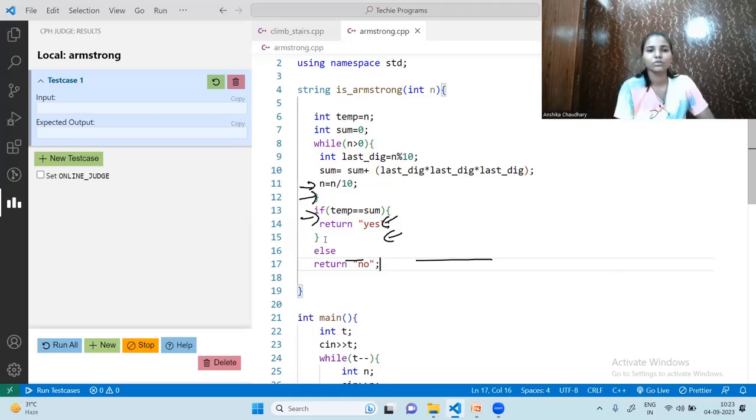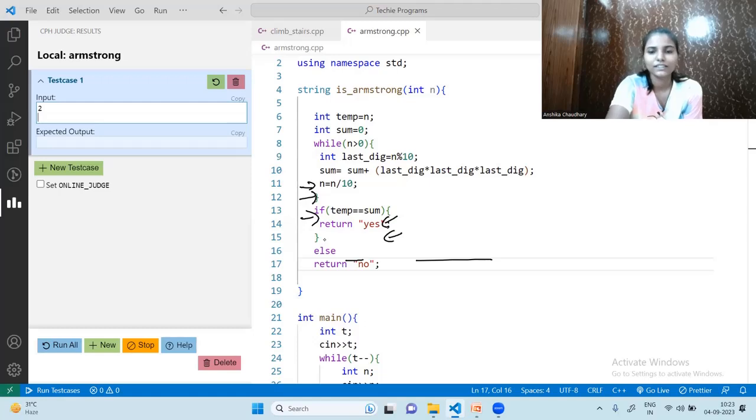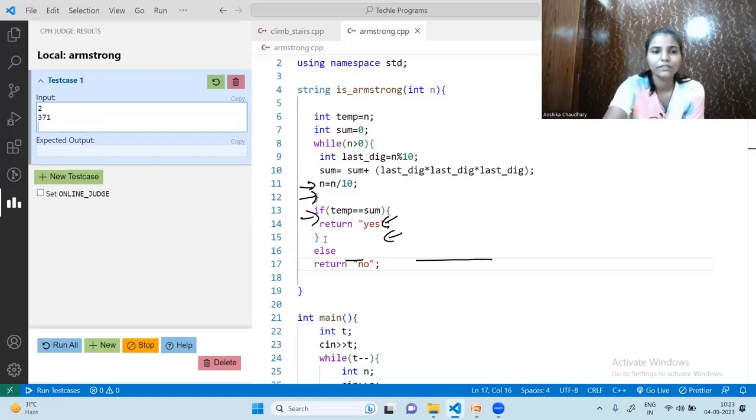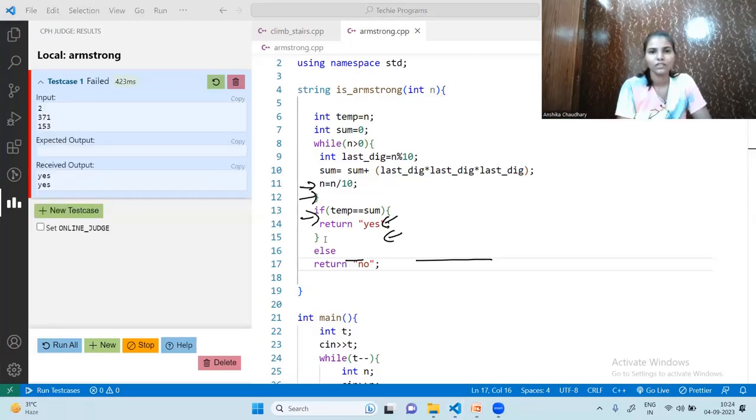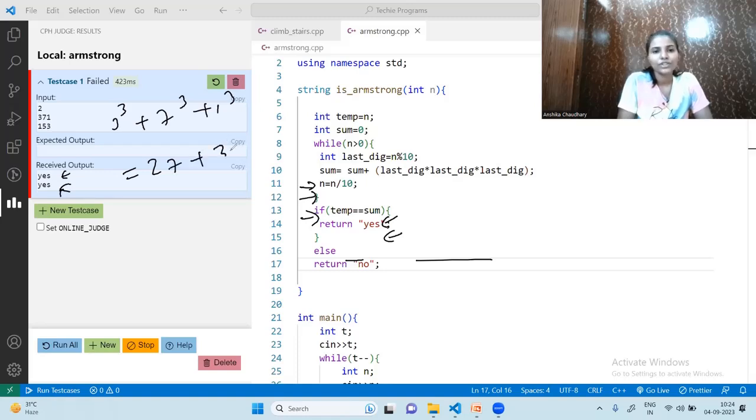Now let's run this code and find out the solution. The input is: the first line is for test cases, and then 371 and 153. We are checking for Armstrong. Okay, now let's check. The answer is yes, yes for both, right? 3 cube plus 7 cube plus 1 cube: it will be 27 plus 343, then 343 plus 1, so it will be 371. So this is an Armstrong number.